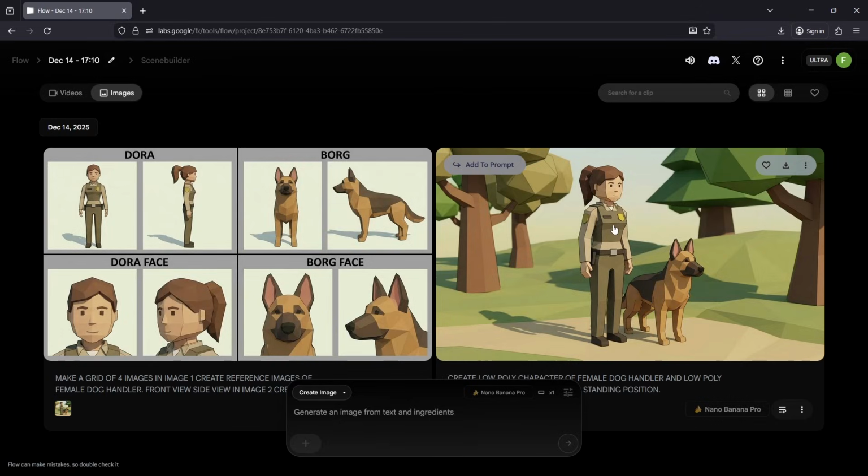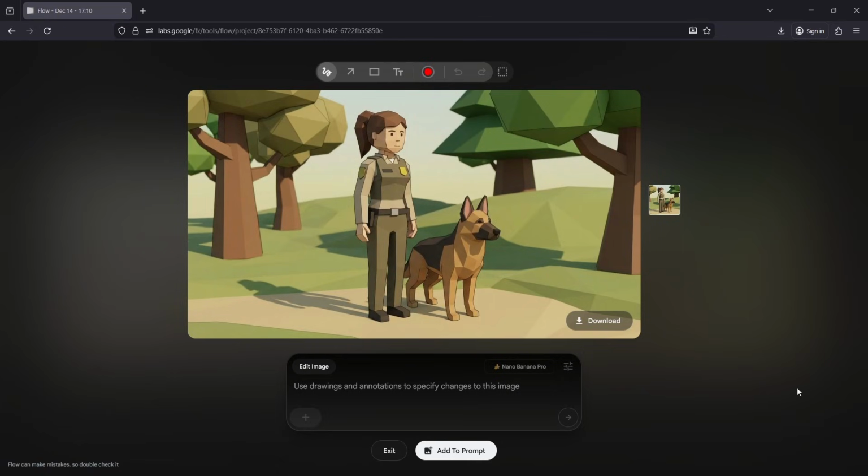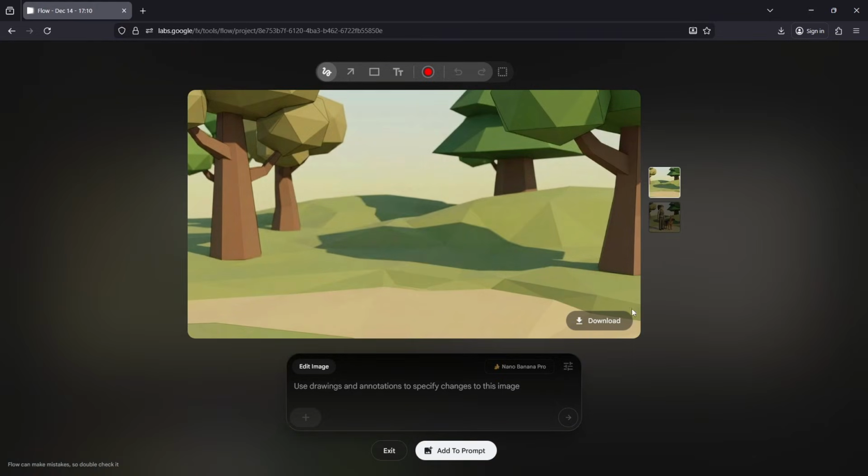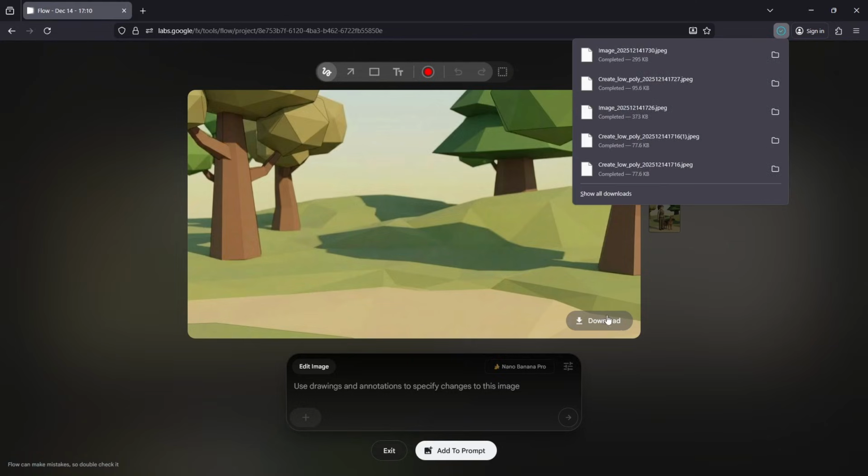Next, the empty stage. We go back to our first image and tell the model to clear the characters. Remove Dora and Borg, leave only the background scene. This cleaned up image is our constant environment. Save it.